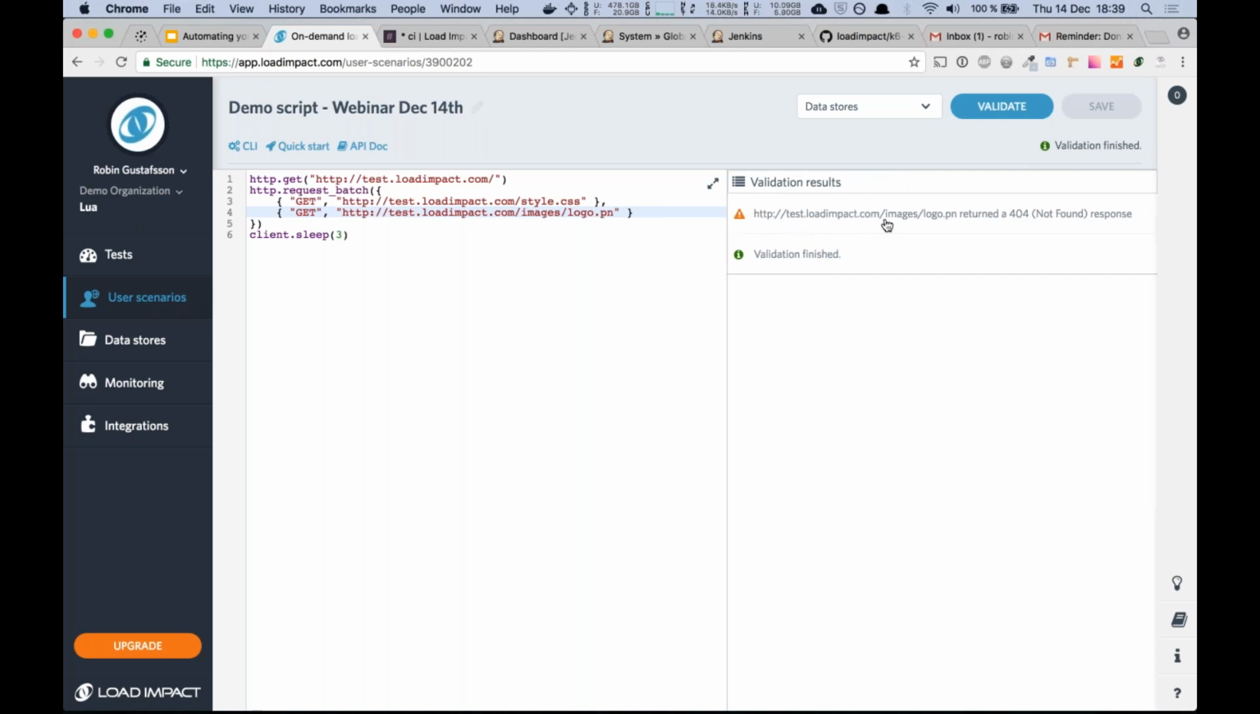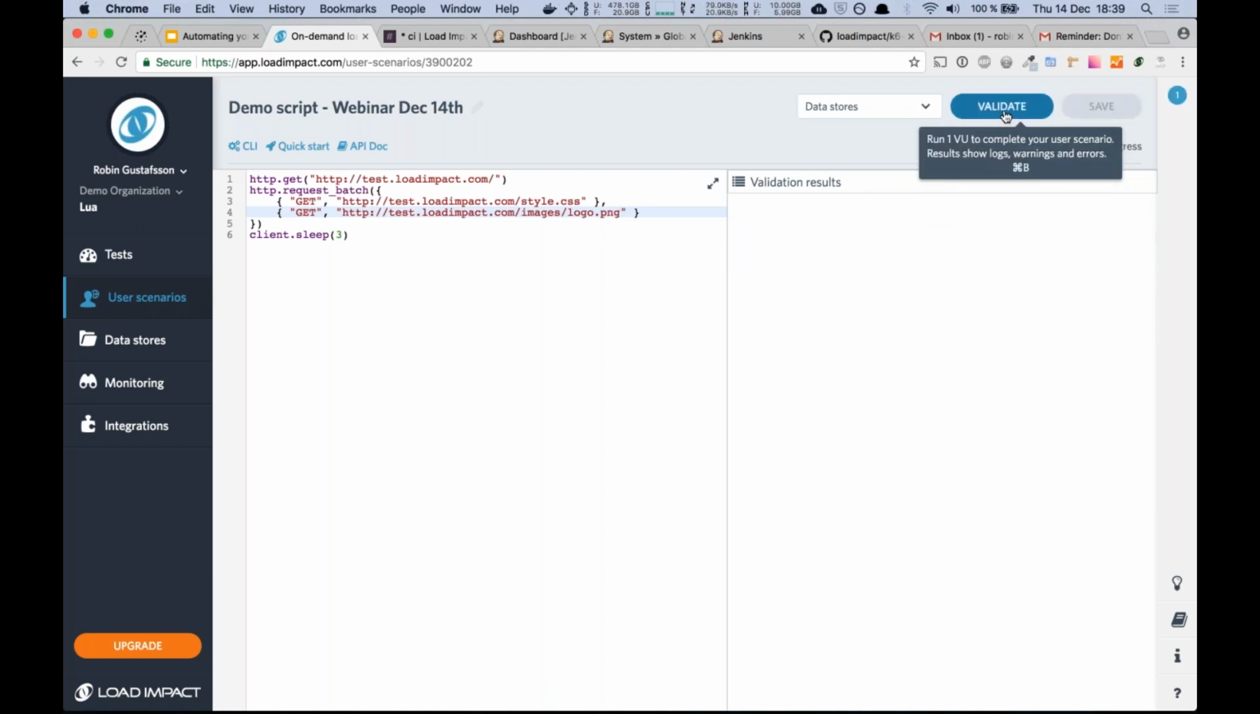We can see in this case that we have a request that failed. We couldn't find a resource. If we look in the script here, we can see that we forgot a G on our PNG file. So we edit that and we do another validation run. It takes some time. We have to wait for the validation service to complete this small test execution. And there we go. This time it successfully ran. So now we've completed the first step.